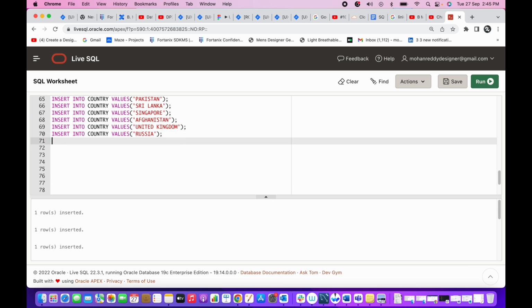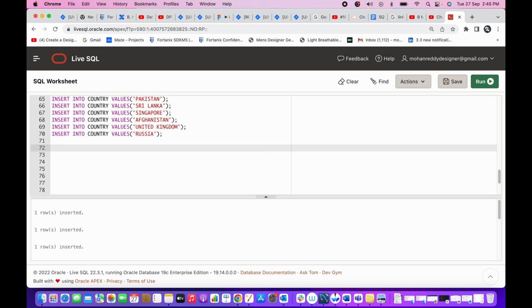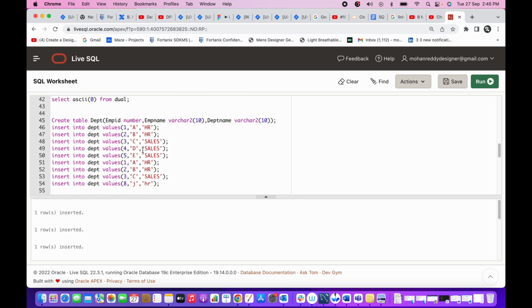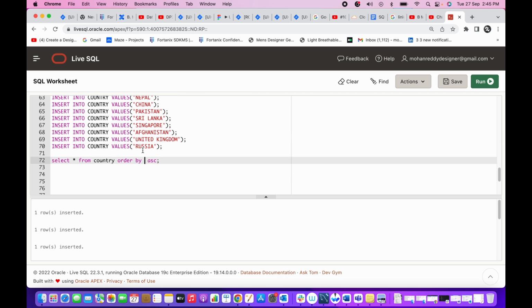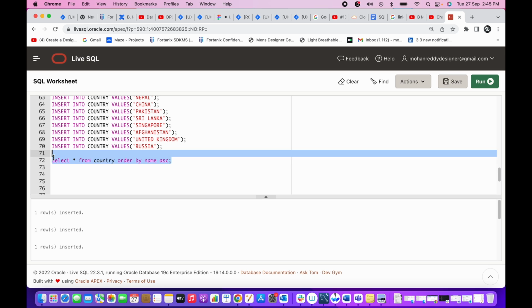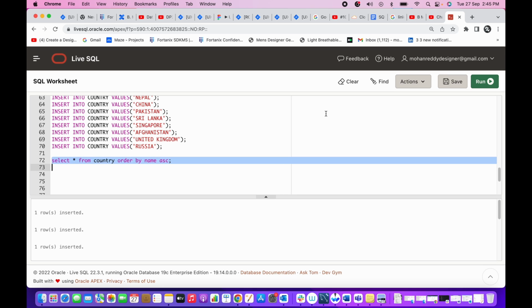Now the first question is that we have to display columns in ascending order. How do we do that? Select star from, what is the table? Country table. Okay, order by, remember this, order by ASC, simple command. You have to give the column name. What is the column name? Column name is name, simple. Now let's execute this command and see the results. Now we have got the results in ascending order.